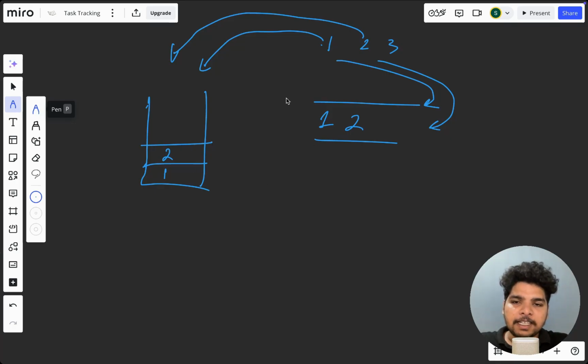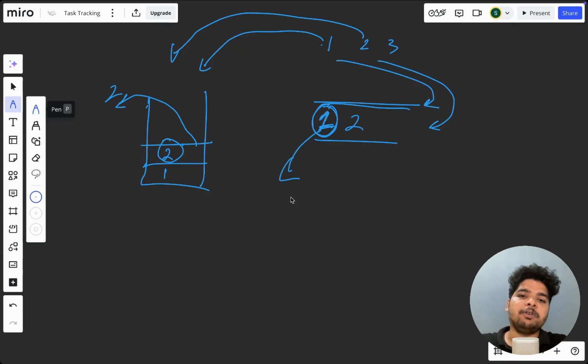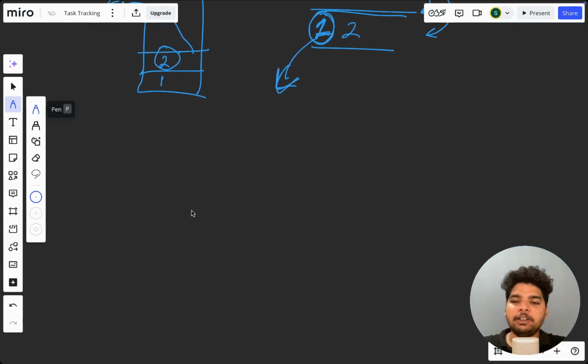Now let's say at this moment I want to remove the peak element. Then what will be the output? Output will be two, right? But I want one, right? But how does a queue work? In a queue, whatever is added first will be removed first, right? That is called first in first out, FIFO. Now to achieve this functionality, how can we do this?